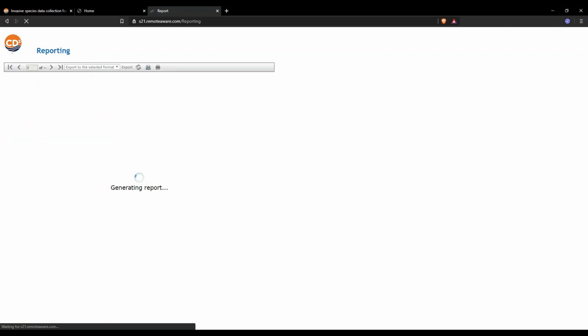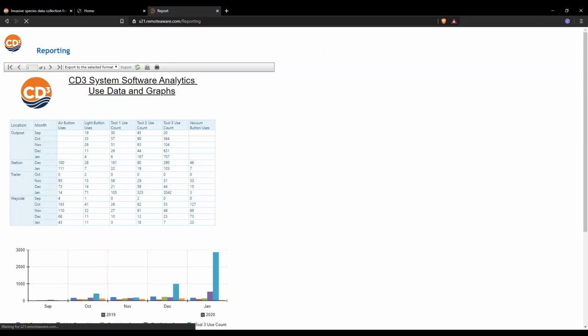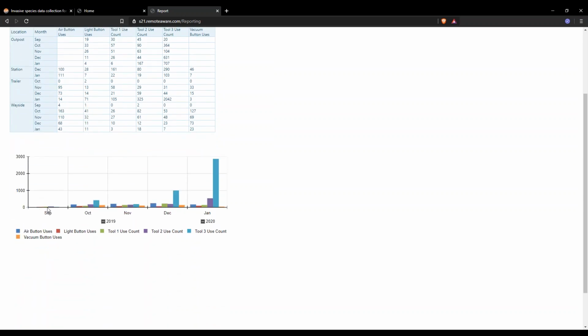So if we click show report, this one will be able to see nice and pretty. And here it'll break it down by our location and the month. So here we have our device, our outpost station, trailer, and wayside. We have the months that they had usage, as well as how many times during that month each tool was used. We can scroll down. We also have a chart that'll show cumulative how many usage we had. So we had a total tool use count in January of 2,859 uses.